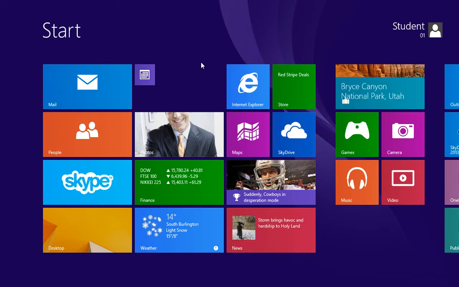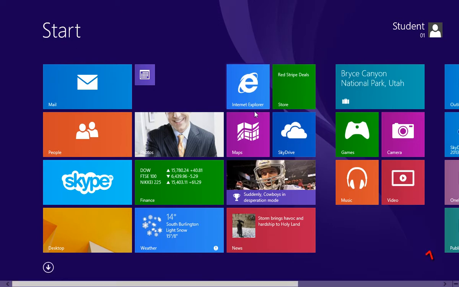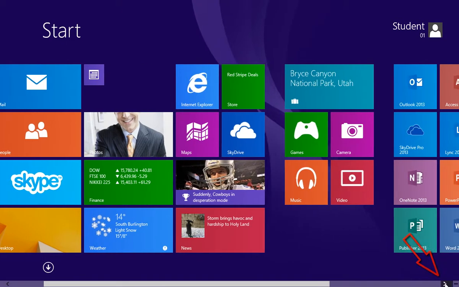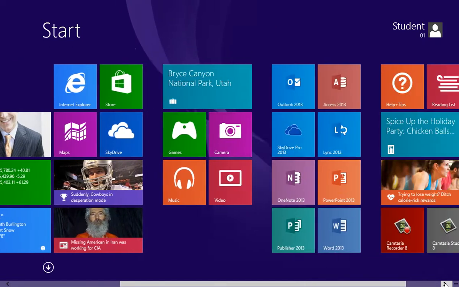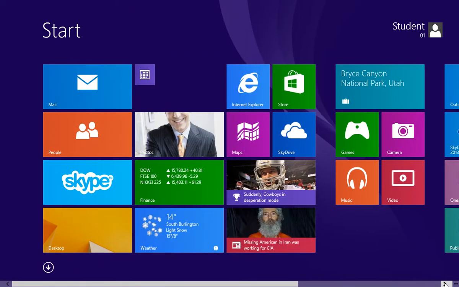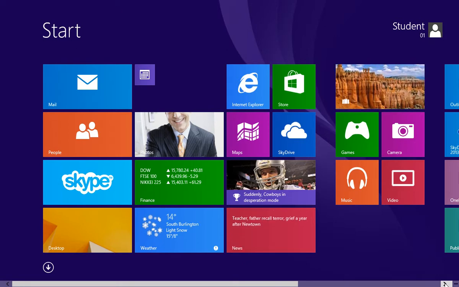To view more tiles, click on the scroll bar or arrow located in the lower right of your screen. You can also use the mouse wheel to move from left to right or right to left. If using a touch-enabled device, you can swipe the screen with your finger.